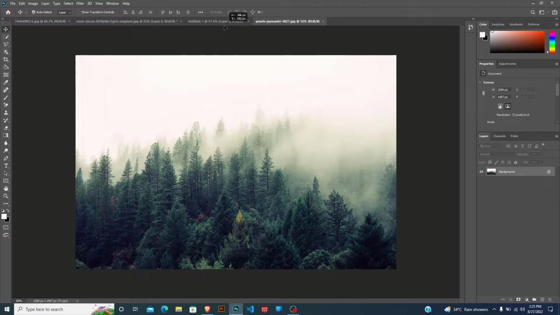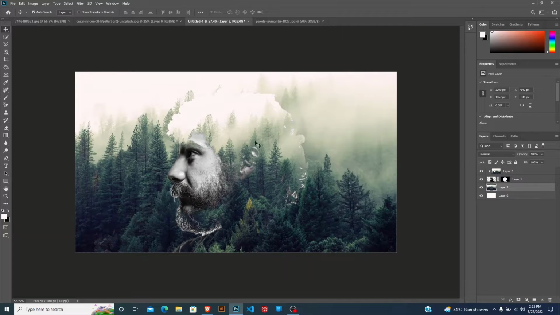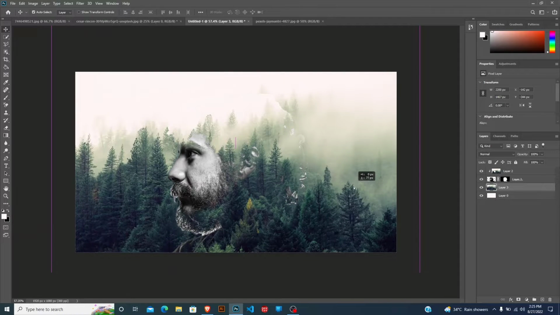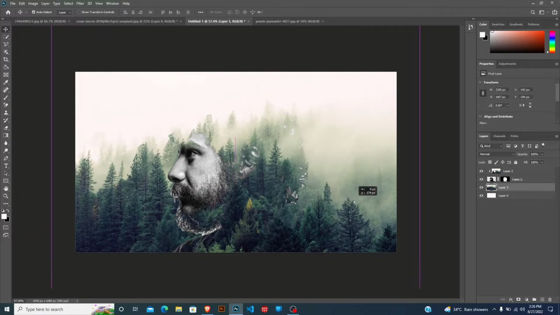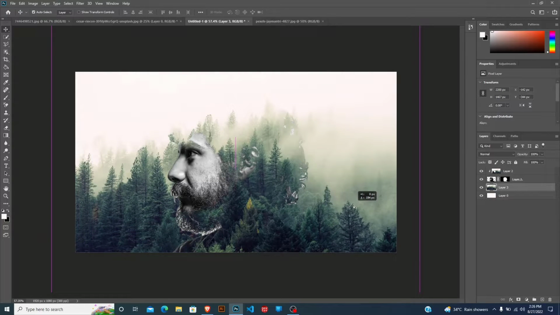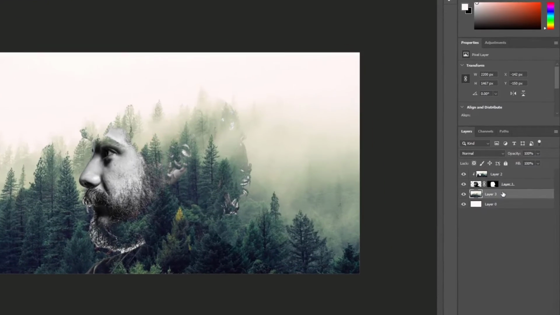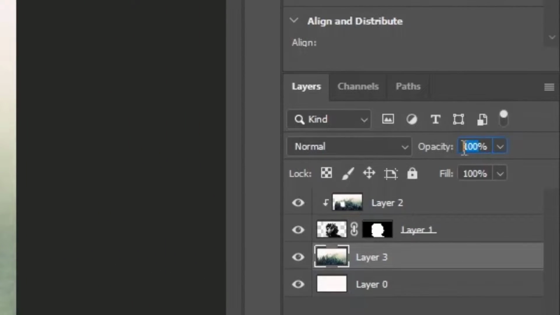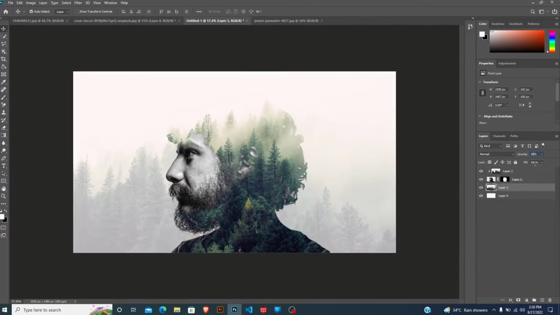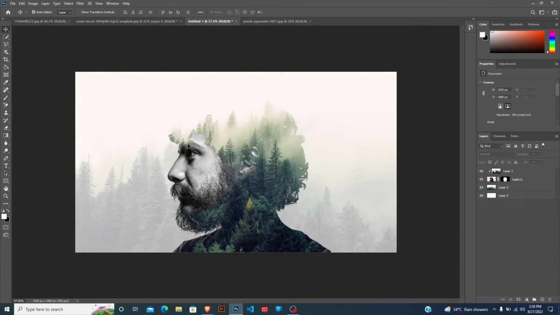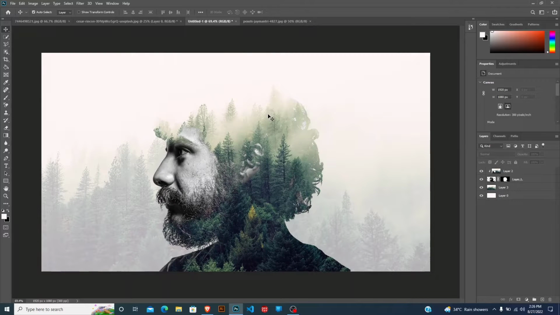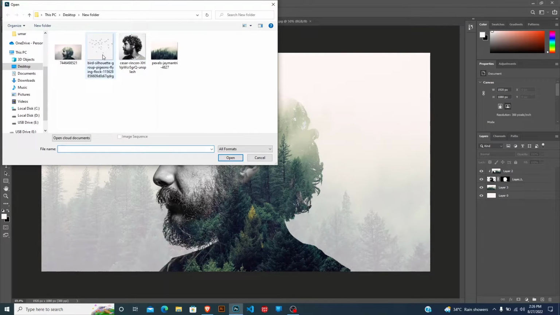Again, drag and drop the forest image in the artboard and place it beside the man's head. Change the opacity to 30%. Now right-click on the top bar and select Open Document. Select the image and click on Open.